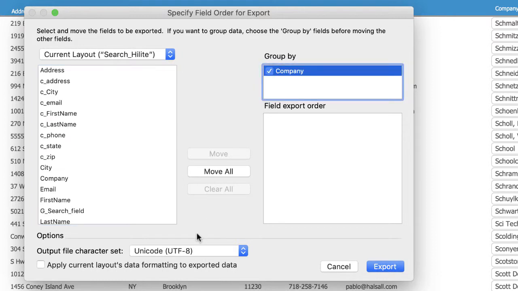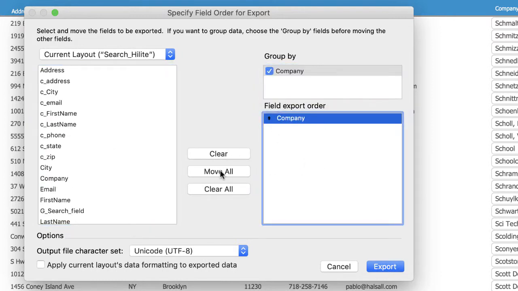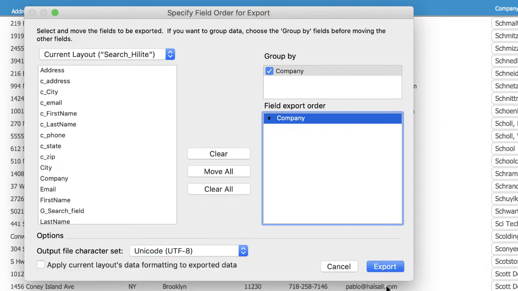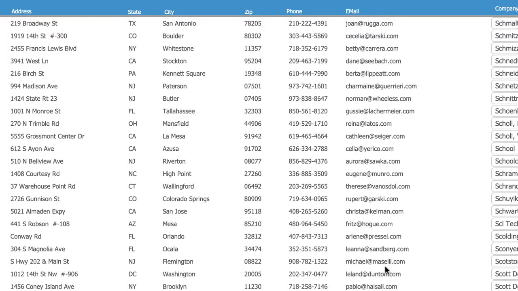We're now going to group those records by the company, and we're going to move the company across. So we're grouping by company, and we're exporting the company, and grouping it means that we'll have one individual row for each individual company. Now bear in mind we've got 5,000 records, and we've now done that.